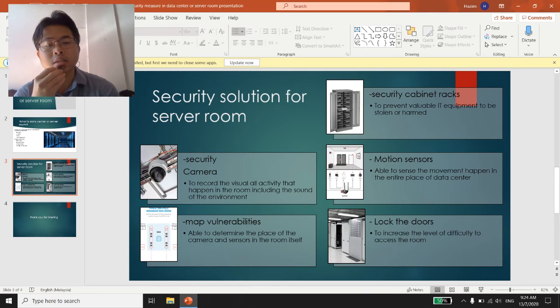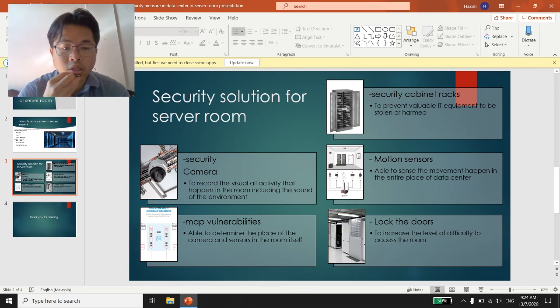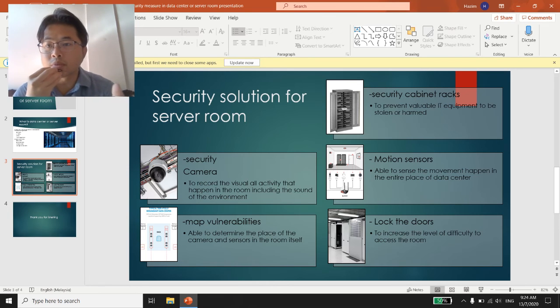Second is motion sensor. Motion sensor is able to sense the movement happening in the entire place of the data center. Third is lock the door to increase the level of difficulty to access the room. Lock the door in physical form is similar to the grill door, but this door includes fingerprint accessibility and retina accessibility.